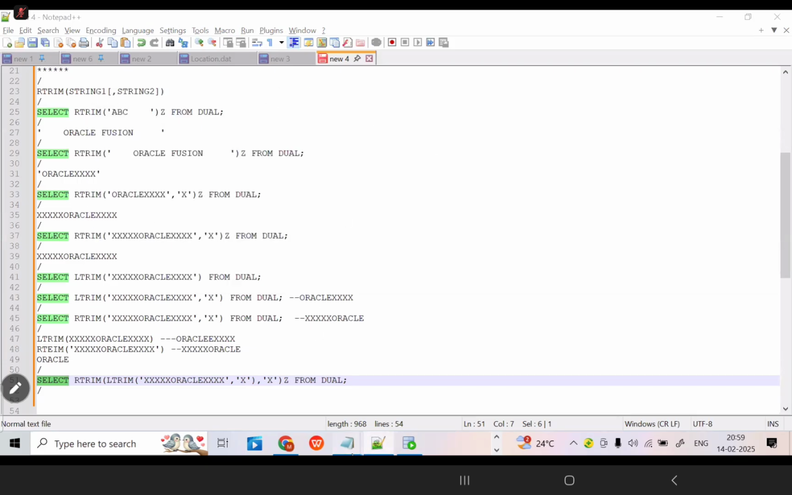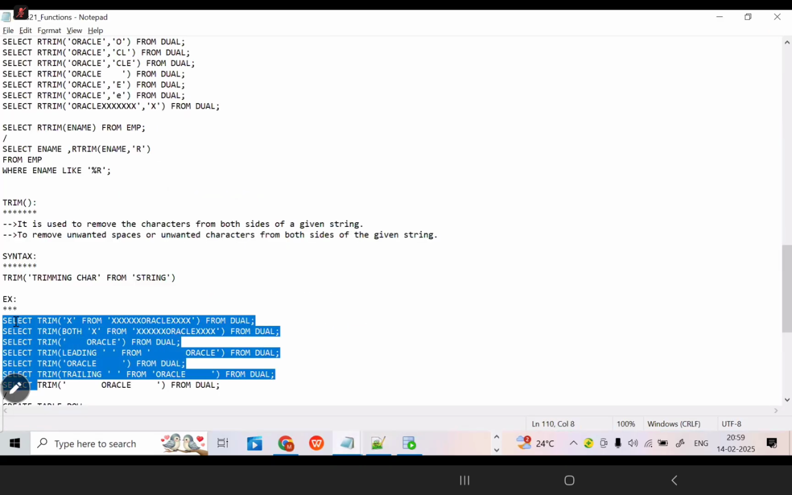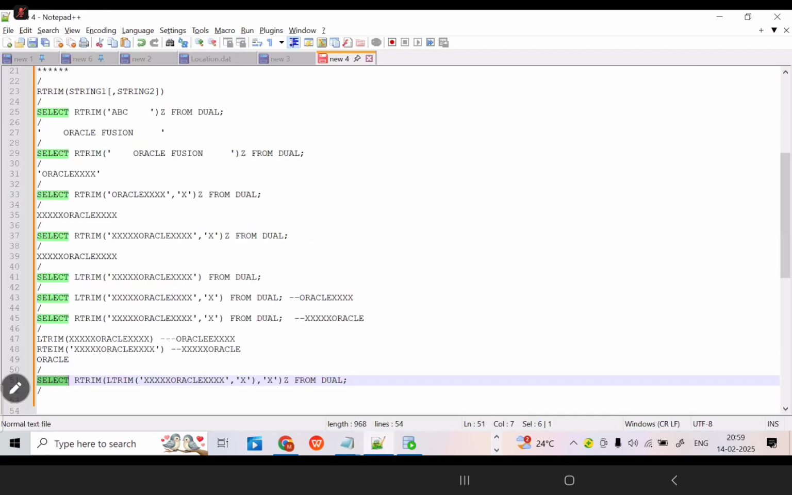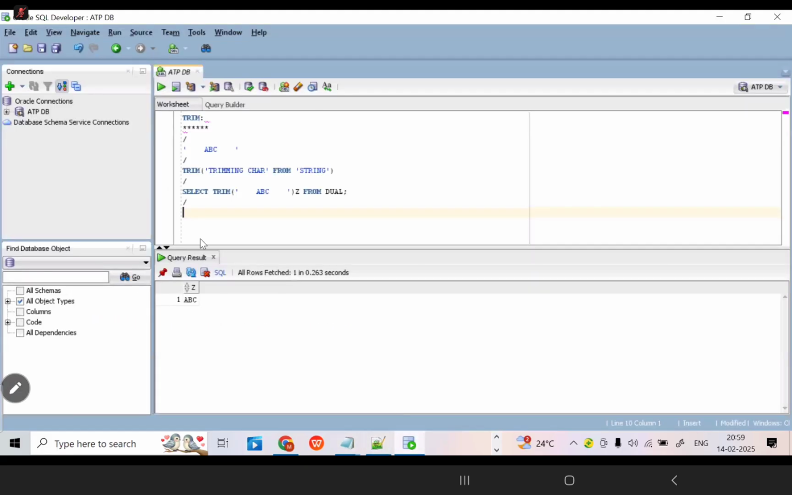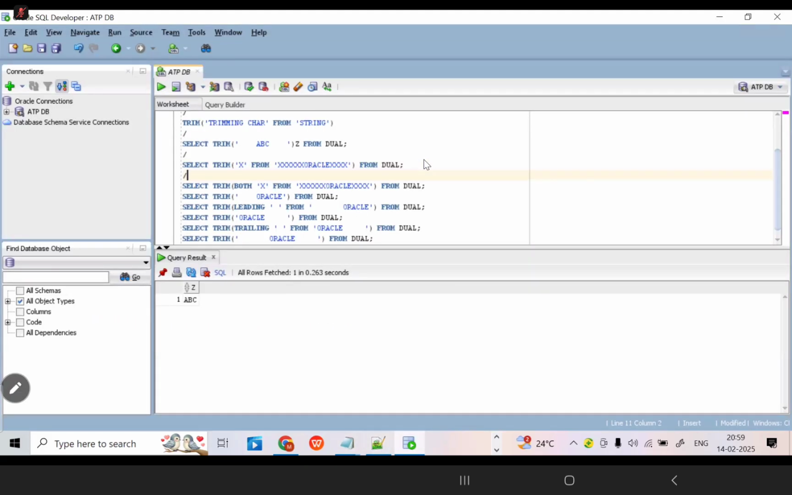Some functions are there. Just you can see this. Now here, where are the unwanted characters? Are unwanted characters there on both sides or not? What is the syntax here? Trimming character. For this input string, what is on the left side and right side? What character is there? X only. Now, how can we remove this? What is the use of the trim function? It can remove the unwanted characters from both sides, left and right.